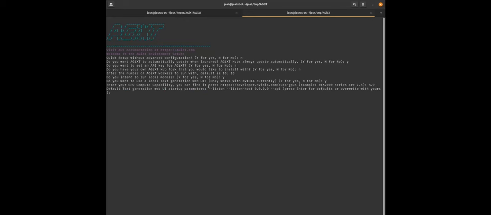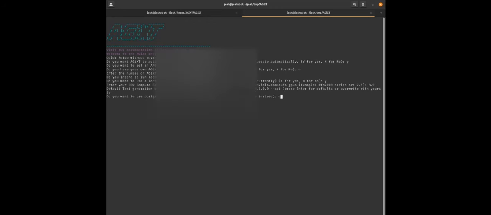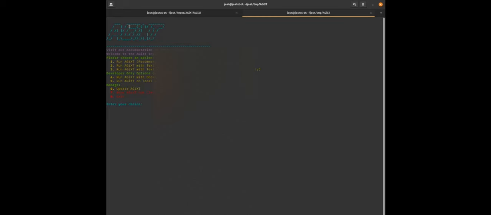And the default parameters, you don't have to change these. You can just hit enter. You only have to change these if you have your own instance set up and you know that you want to run additional parameters. We do not need to run a database with this. We're just going to use a regular file structure. And that brings us right to our main screen here.